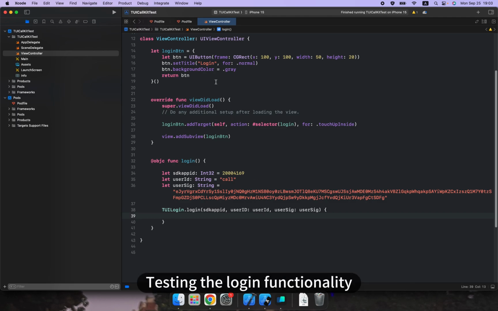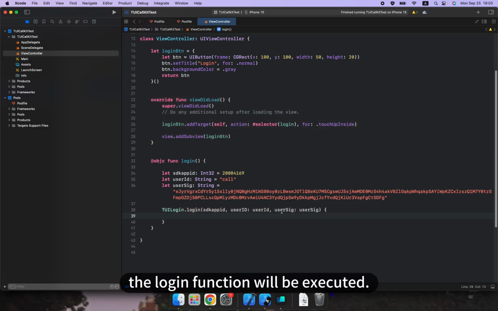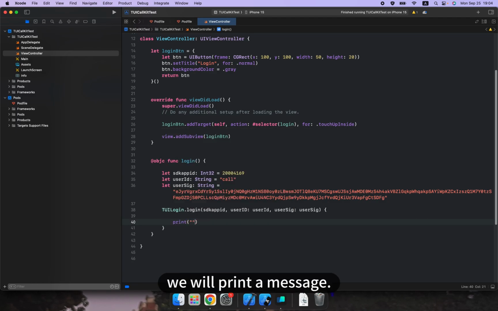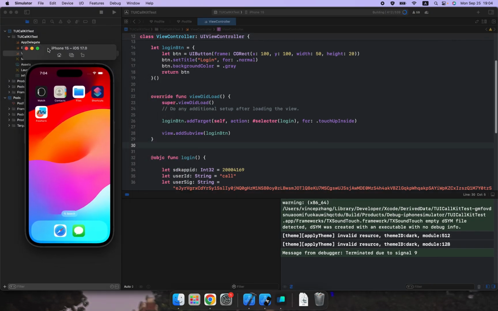Step 5, testing the login functionality. Now, when we click the button on the screen, the login function will be executed. In the callback, we will print a message. Okay, we're all set. Let's run it on the simulator.